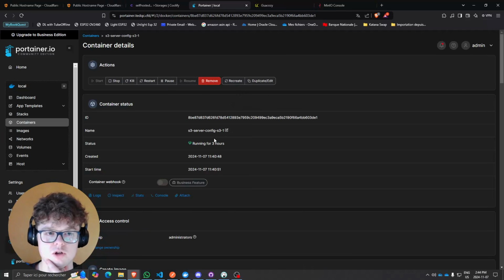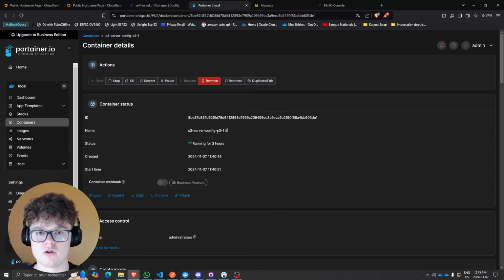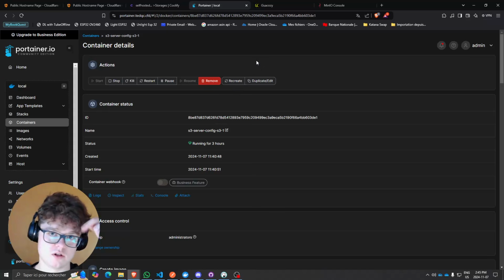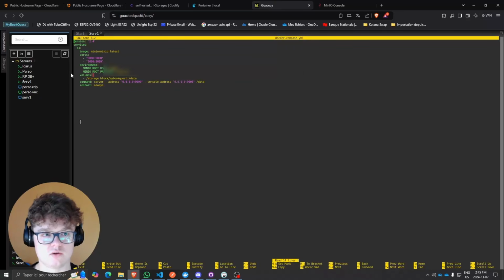For myself, I'm going to be using the MinIO specifically made for Docker. I know that they have a Podman version, but I created a Docker Compose. I'm going to leave it in the description so you can copy it. But basically, it's going to be like that. You're going to have your Docker Compose file. You're going to have your services. In our case, only one service that we're going to call S3. You can name it whatever you want.